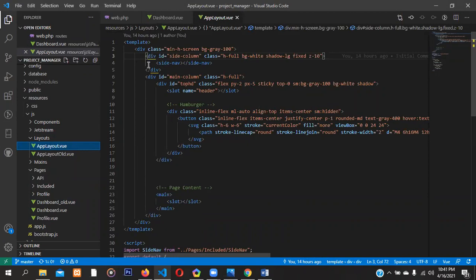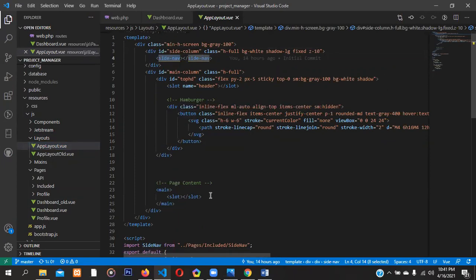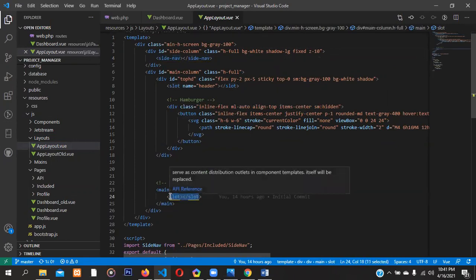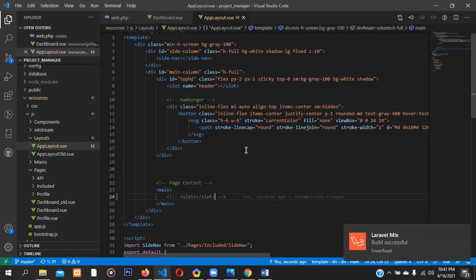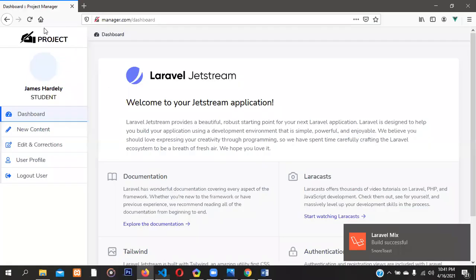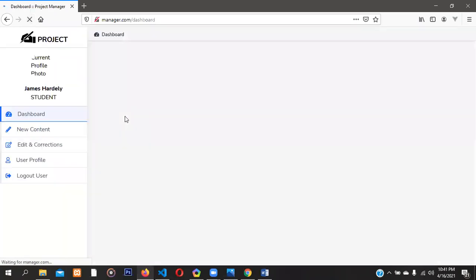For instance, in the app layout, I also worked with some custom HTML elements, like, as you can see, the side nav and the slots. These are the two major things on this app layout. Now let me do something. Let me comment the slot out of this. When I comment this slot out, look at what will happen. On our dashboard, we no longer have that content.